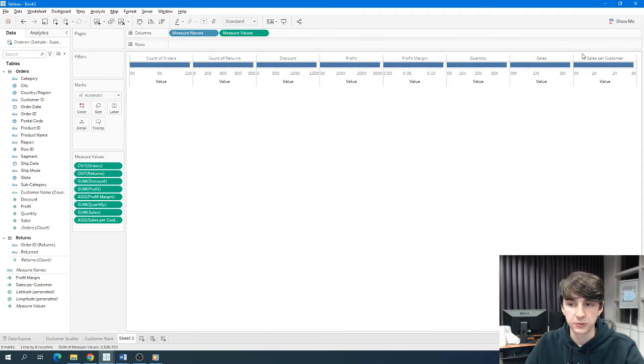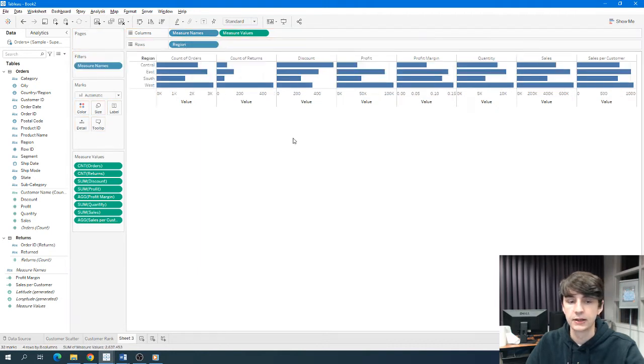So we're on the right track, but we want to add some more granularity, and we do this by adding our region. Now we get to see our profit for each region, our profit margin for each region, for example, and we do this by adding region into our row shelf. Perfect.